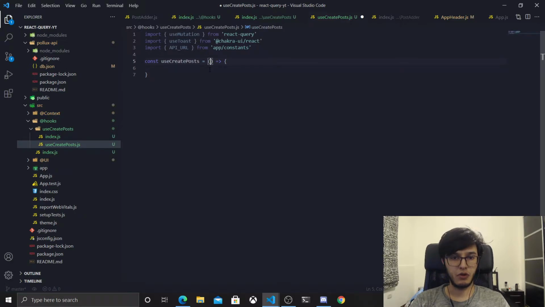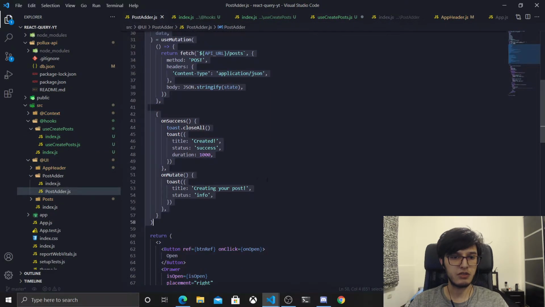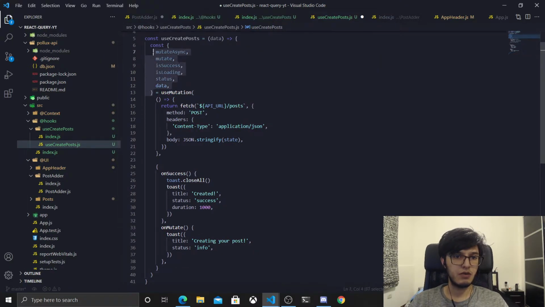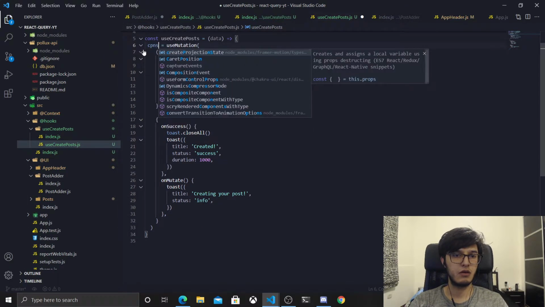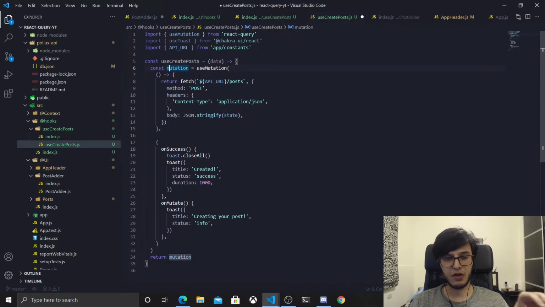useCreatePosts. You don't need to call them with use, but that's just a convention that I follow. So this hook will accept the data that we want to create, and I'm gonna get just the same exact logic that we have in the post adder. So everything from here, I'll just cut it, put it here. And what I will do, I will define a variable called mutation, and I will return it. So I'm exposing the returned value from the useMutation hook and return it again to anyone using this hook.